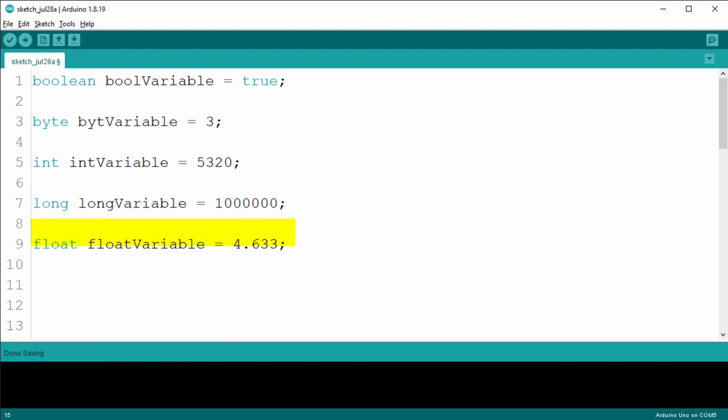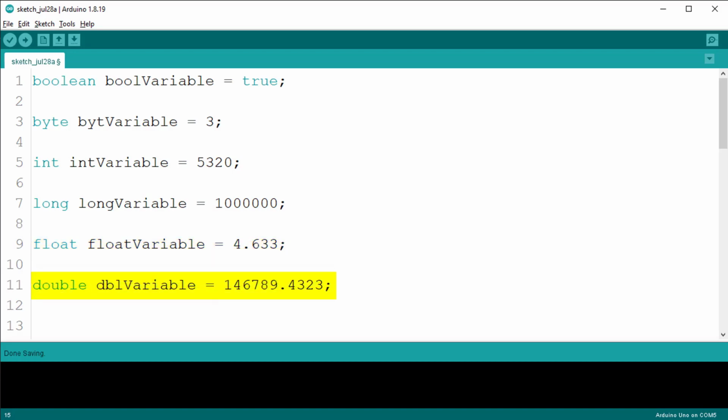Next in the row is the float data type. This data type is specifically designed for storing real numbers, which include decimal points or fractions. It is used for accurate and precise measurements that involve quantities which are not whole numbers, such as temperature readings or sensor values. The next one is the double data type. Double is similar to float, but it can handle even larger real numbers. If you need to deal with very precise measurements or calculations, double can be your choice.